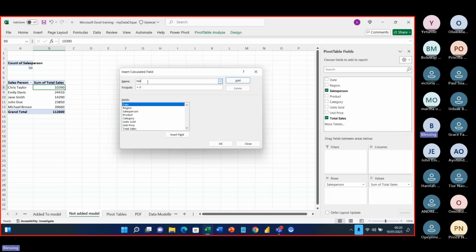The name of the field is revenue per unit. Okay, so what is going to be the formula? The formula is total sales divided by units sold. You either type it in or you just select the column and double click on it, total sales, then slash for division, divided by what? By the units sold. You either double click or you select units sold and click on insert field. Then it will insert it. So once I'm done, I'm going to hit OK.